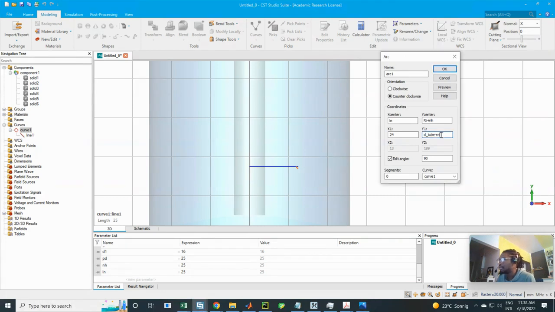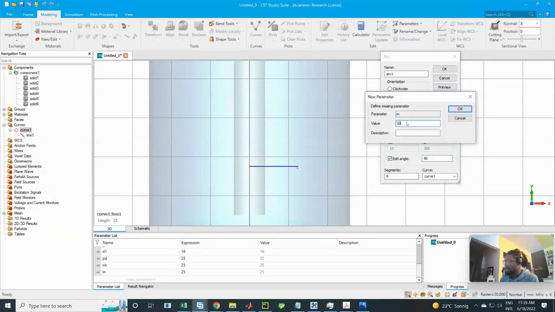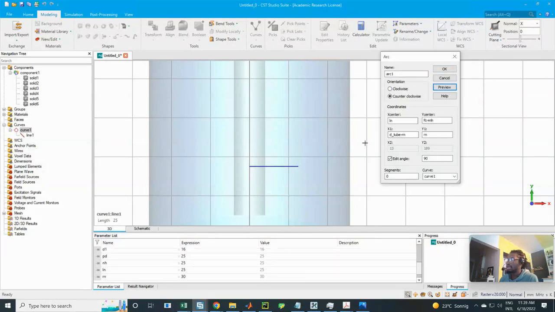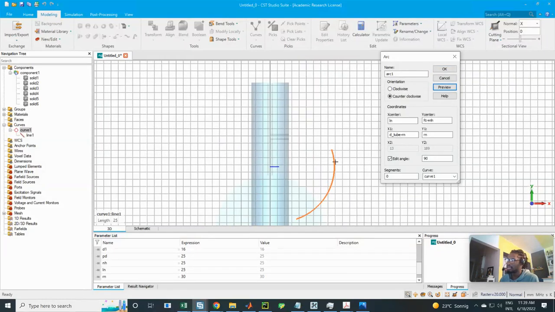But then I know that the name of the variable is going to be Rn, and then x1 is supposed to be Ln also. No, x1 is supposed to be Rn. Is it? No. Y1 is going to be Rn, and x1 is going to be d tube minus Rn. So let's preview, and I'll call Rn maybe 30. Okay. It's now going somewhere else.